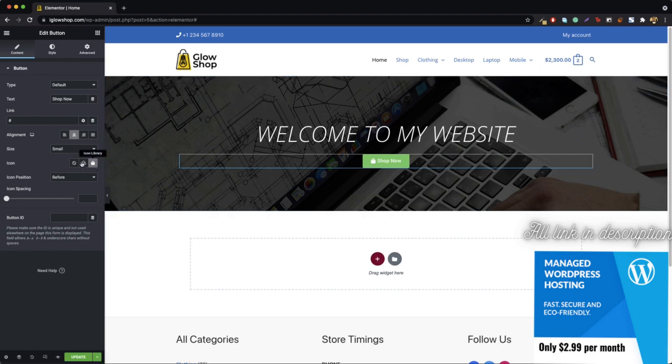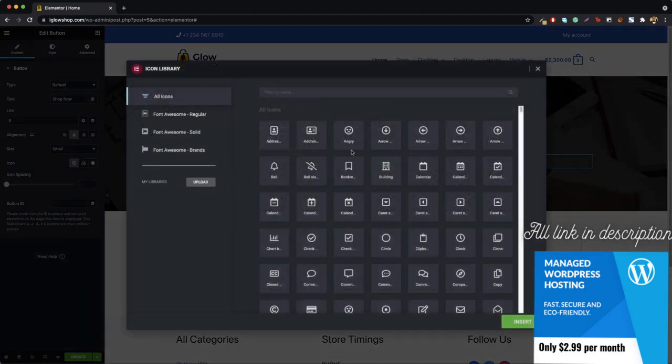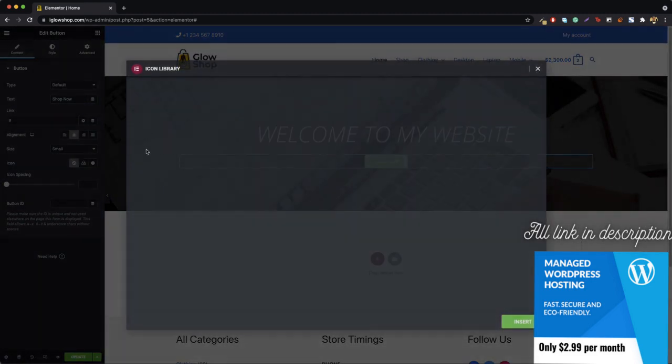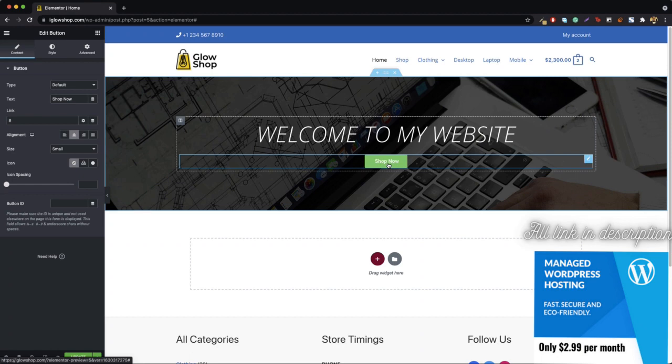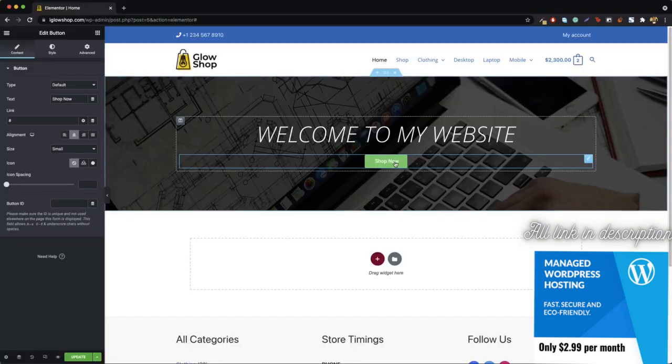If you want to use an icon, you can choose this. Otherwise, if you do not want to use an icon, you can just go ahead and do that. And if you want to use it, you can just go ahead and use that right here, and you can see how it's looking. Similarly, you can work with the color and the font size of this particular button as well. If you want someone to be redirected to the shop page, you can just type in here shop.